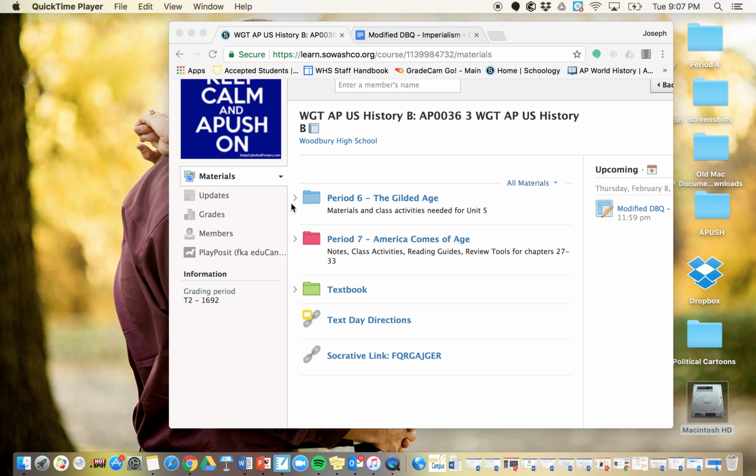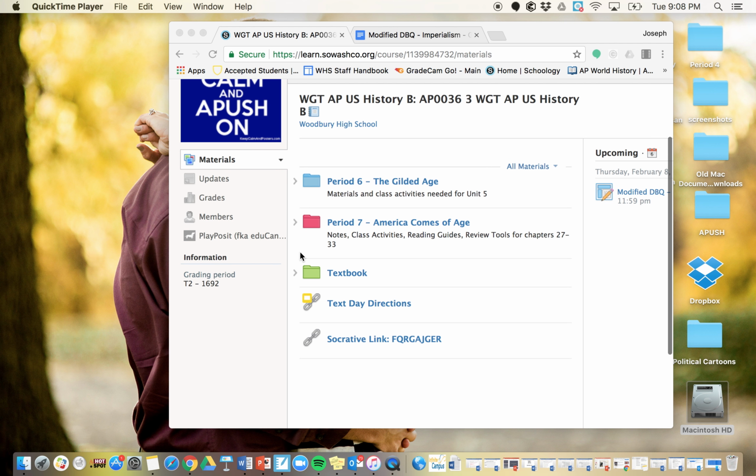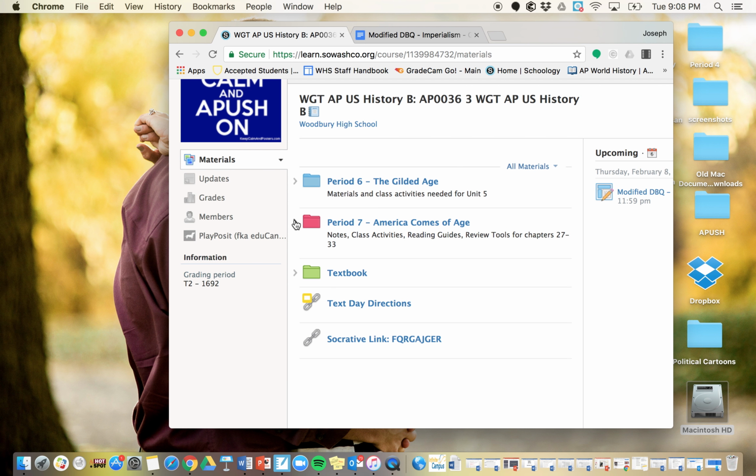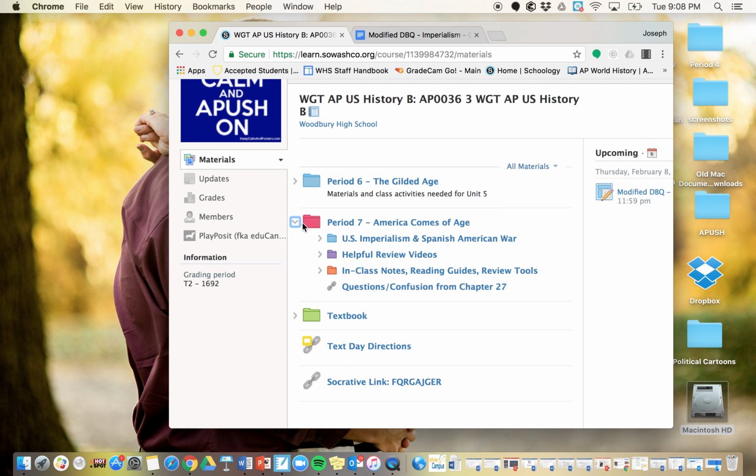Today you'll be doing 3 things in class that all require Schoology. So you should grab your iPad or your own personal digital device and log on to your Schoology account and go to our course page. Once you are there, click on this magenta/pink folder that says Period 7 America Comes of Age. That's our current unit folder.